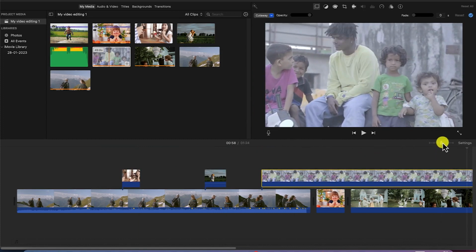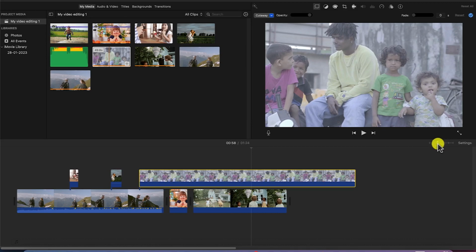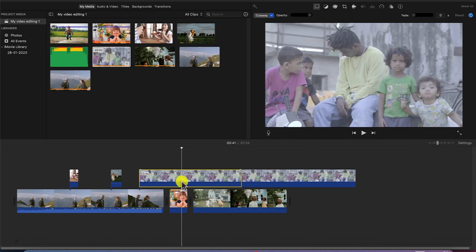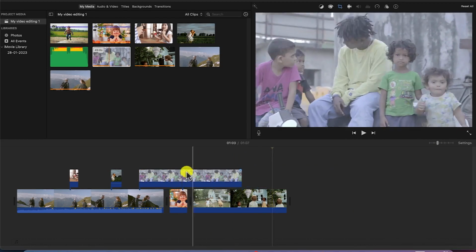And you can zoom in and out from here, like I've explained earlier. So you can zoom in and out to see the entire clip. And you may decide to create a cut from here, Command B, cut from here, Command B. And then I may want to delete this and delete this.